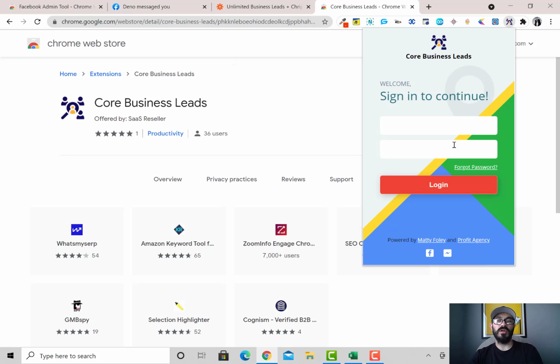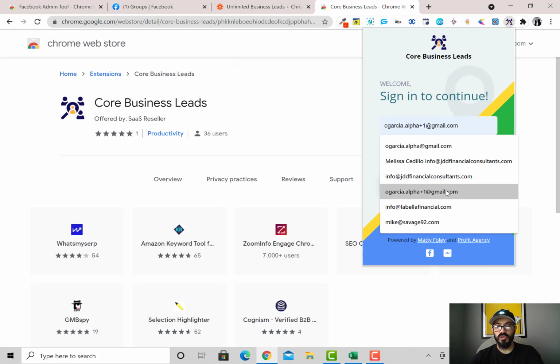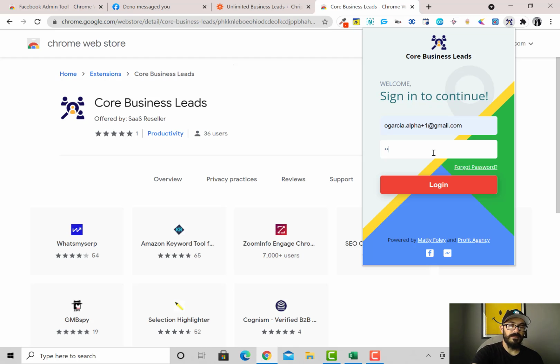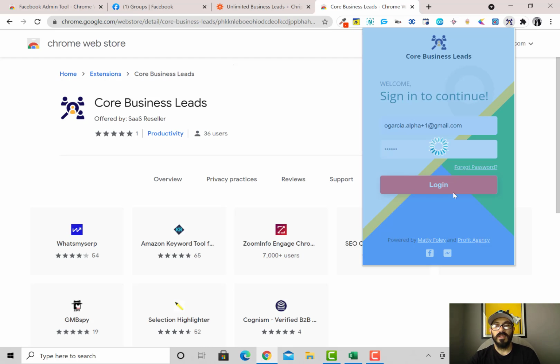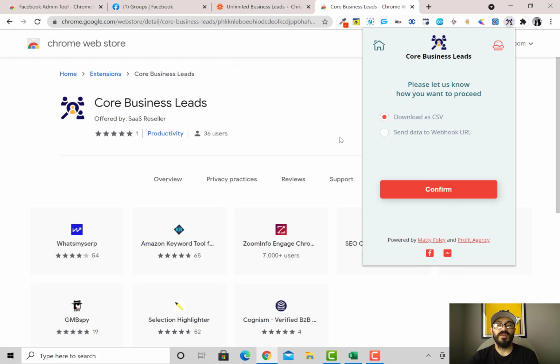Okay. Now click on it and log in. Use your login credentials that you were provided. Click log in and you are there. Okay. So this is the main screen that you'll see once you've successfully logged in.